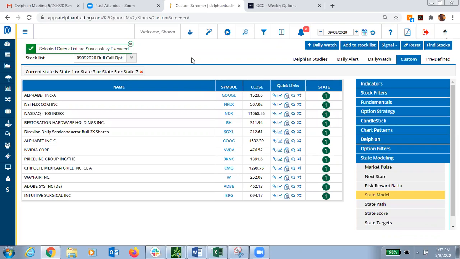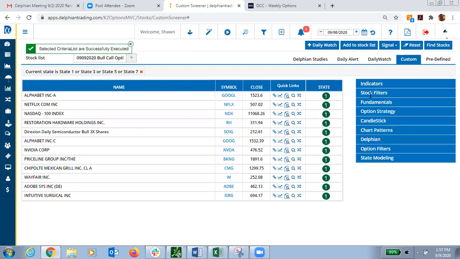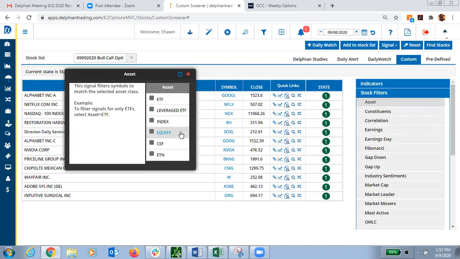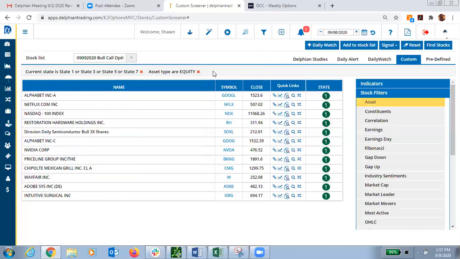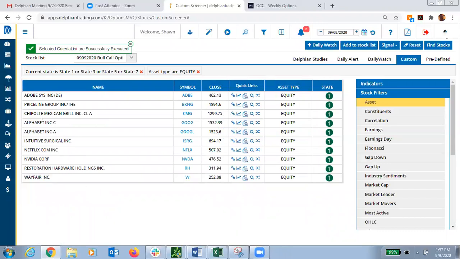So the other 5 might not have been in a bullish state. I see a couple here, this Drexon, bull shares, NASDAQ 100. Let me say I want to just go into stock filters and do asset. And now I might only want to use equities. So if I click out there, now my asset type is equity. If I hit find stocks, now I've taken out a couple of those different symbols. I've taken out the NASDAQ that directs them 3 times. So I'm able to refine this list a little bit more.